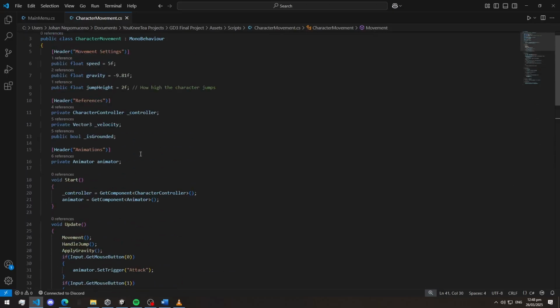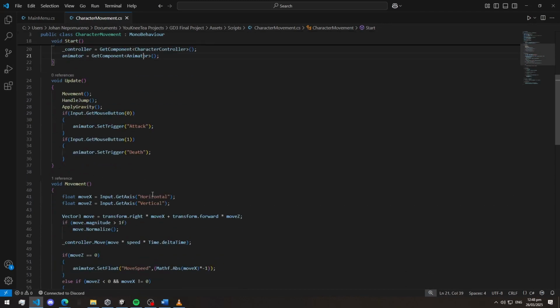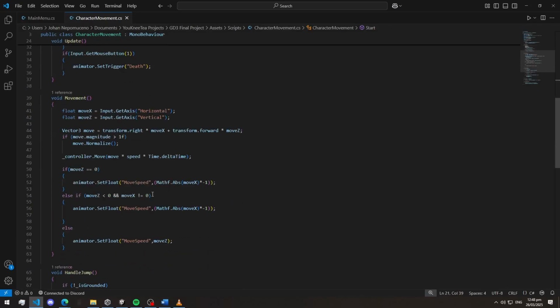If you want to reference your animator in your scripts, you need to first make a variable for the animator. So it's private or public Animator, and then you call it: animator equals GetComponent Animator. As usual, the important methods to get from an animator are SetFloat and SetTrigger. SetFloat essentially sets the float parameter, as previously mentioned, from the state machine.